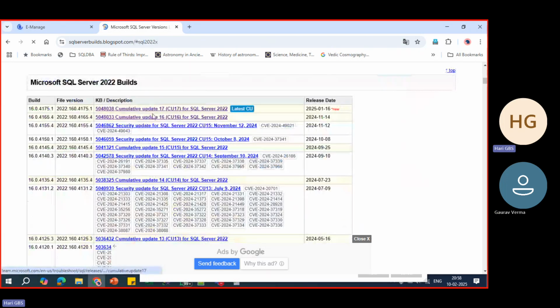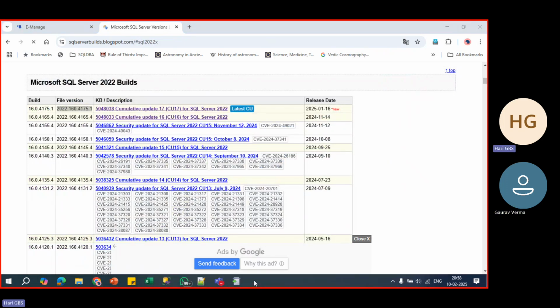What was the file we have downloaded? KB number you are telling us? No, this 4175, and it was showing some other number. Okay, let it complete. We will see what the build number is.